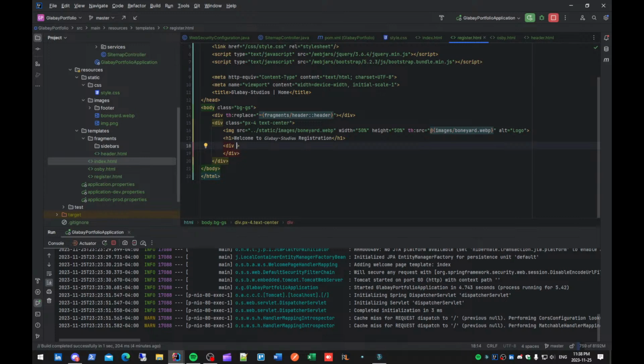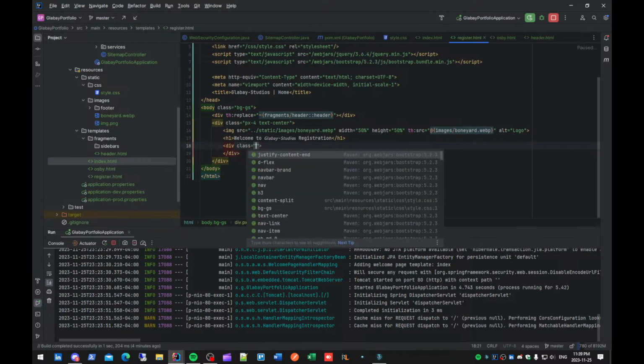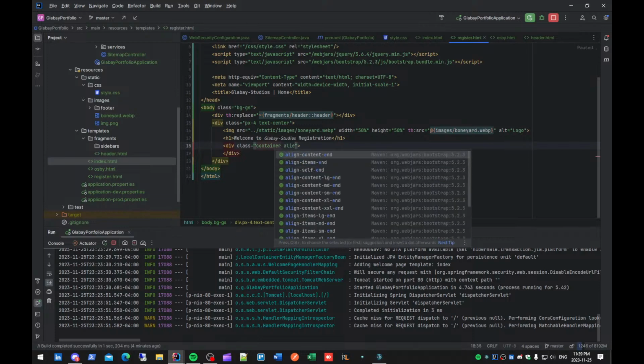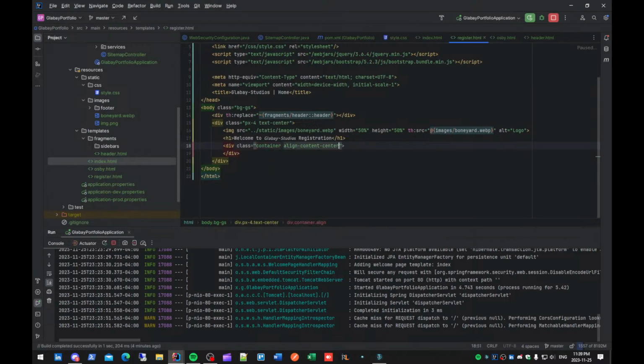It's going to be a form, I believe it is. Yeah, form. Sorry about that. So first and foremost, we want this all to be centered. So we're going to make this a class of a container, and we're also going to align content, center.